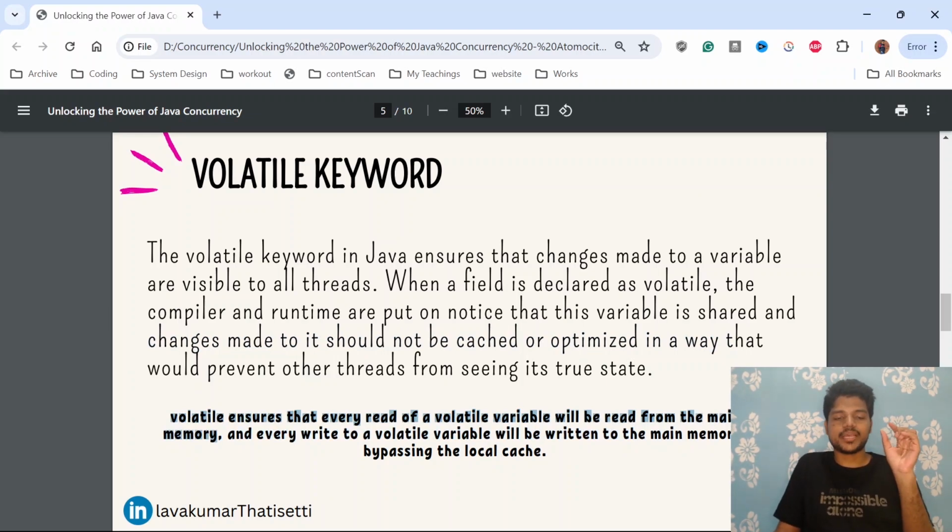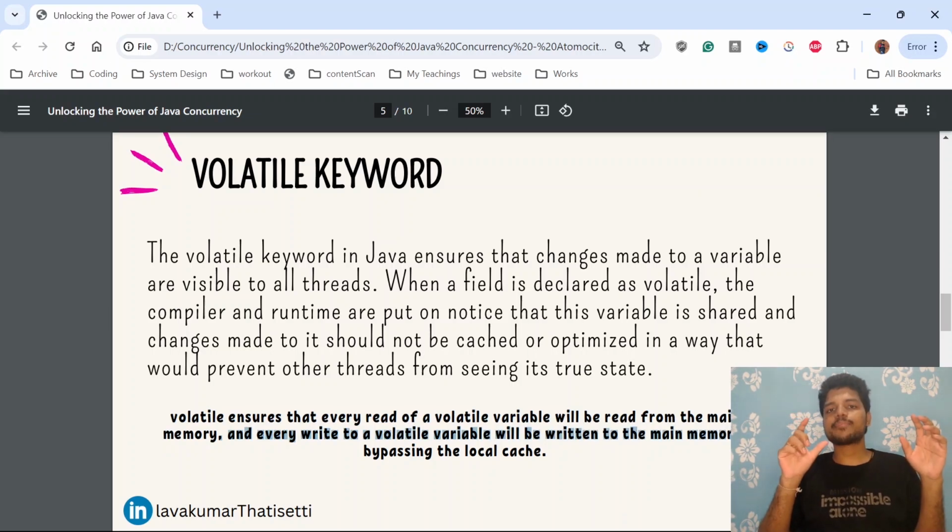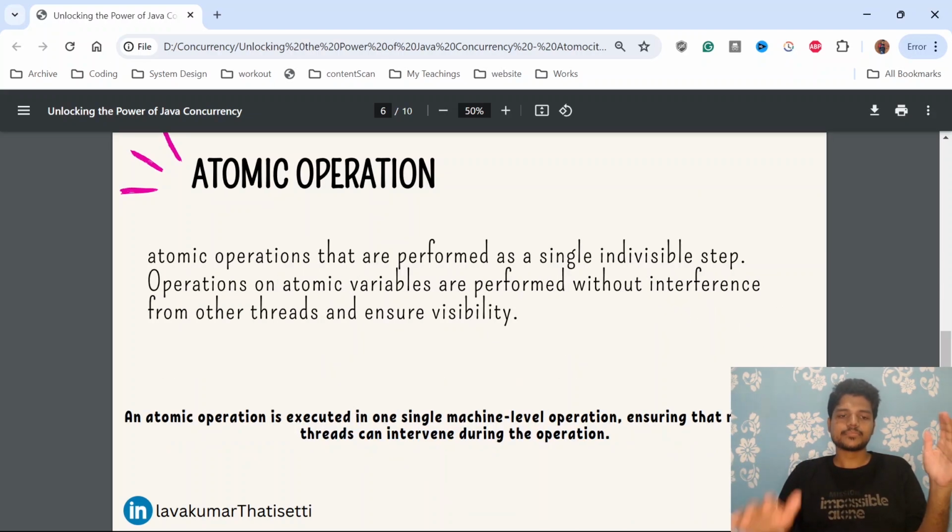That is the main important thing. Every write to a volatile variable will be written to the main memory only. So whenever you mention a variable as volatile, it bypasses the local cache. Whatever values you are storing, everything happens in the main memory itself directly. And next thing, atomic operation.